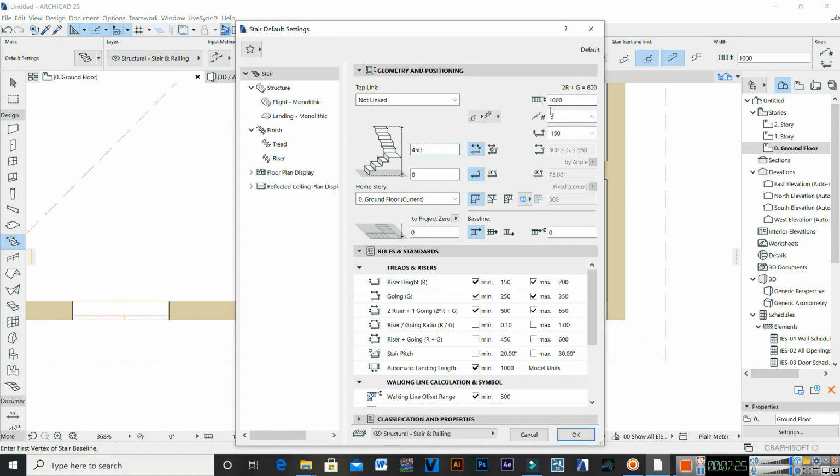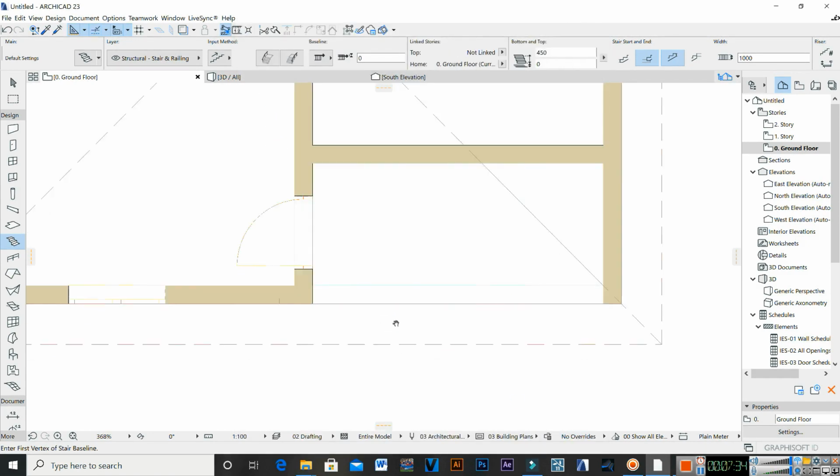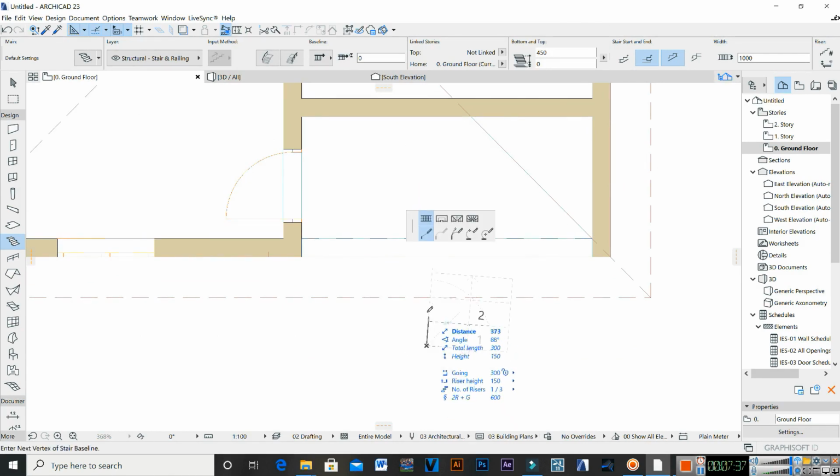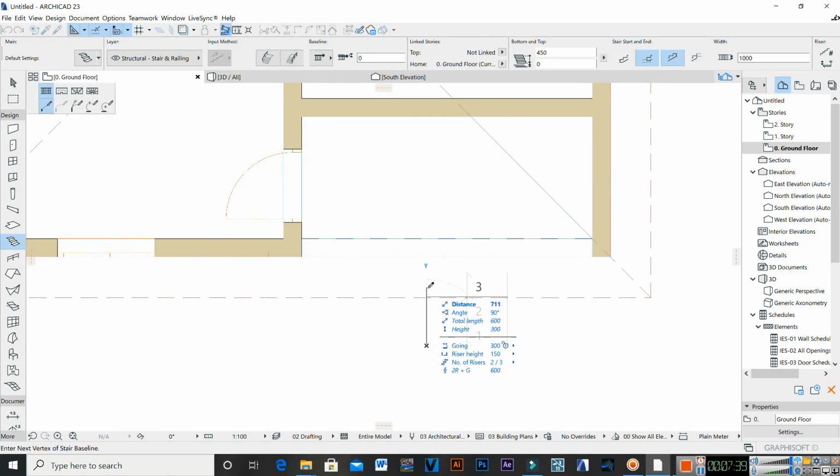The riser is 150, and we have just 3 risers, number of risers. So when you're done, you click OK, and then you drop it. You can change the orientation and then drop it. Click OK, and there you go.